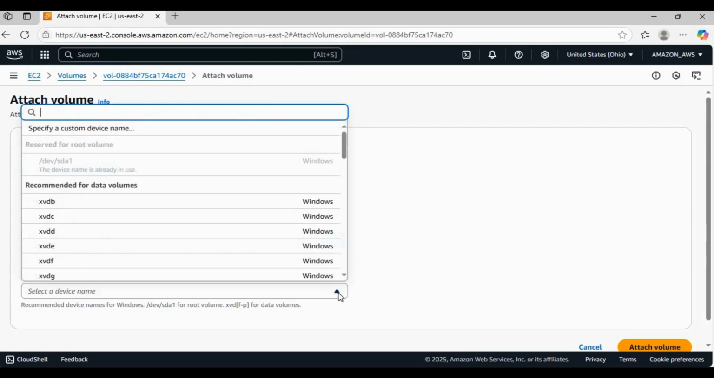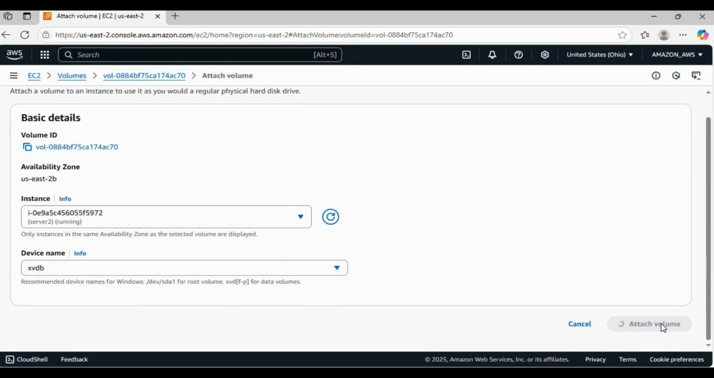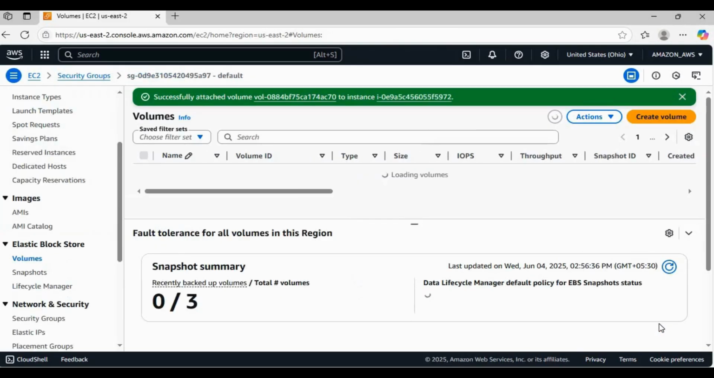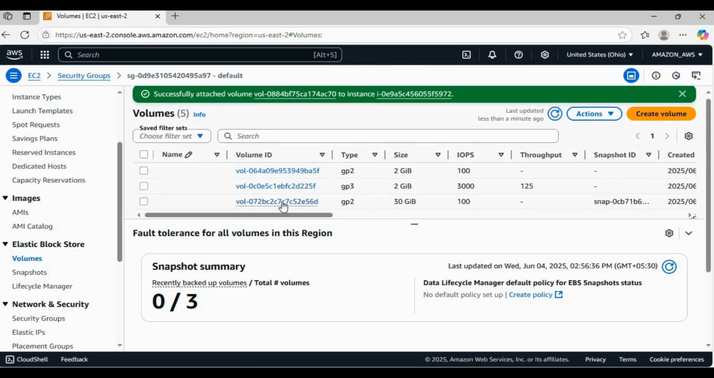and the device name. The device is already attached to the Windows operating system with the path /dev/sda1. So we have other data volume devices available for Windows. So let's go ahead with the first option that is given for us. Attach the volume. So now the status of the volume will be in use.